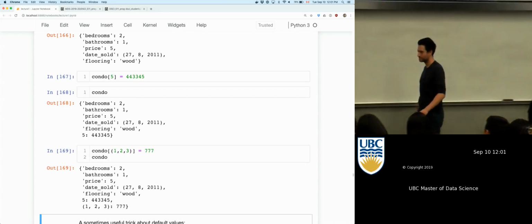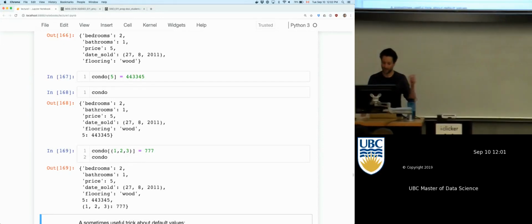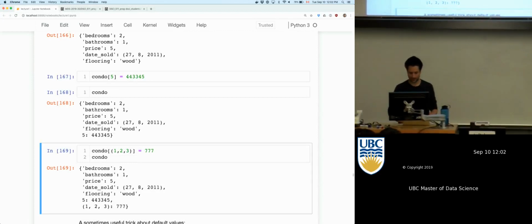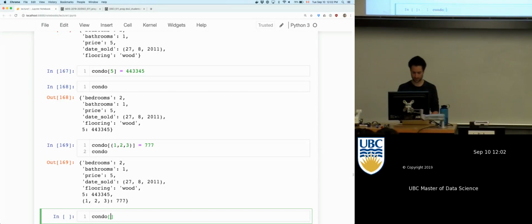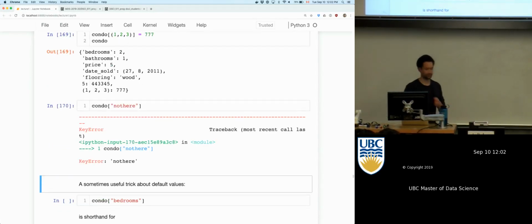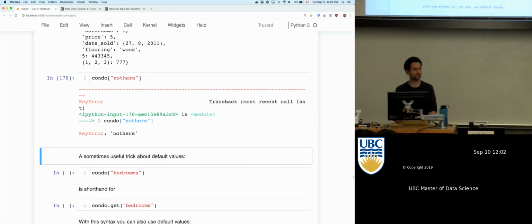So the terminology is that the thing on the left is called a key, the thing on the right is called a value. And when you search for stuff, you give it the key, and it either gives you the value or says error, because that's not there.